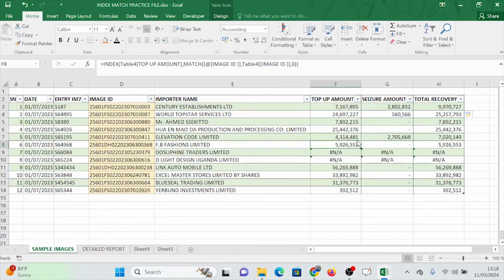So that's the end of our case study. We have been able to transfer data from the detailed report to the sample images report here, and that's what we have. If you want to prove it more, you just go and do some sampling, pick some manual entries, and you're good to go. So that's basically it.